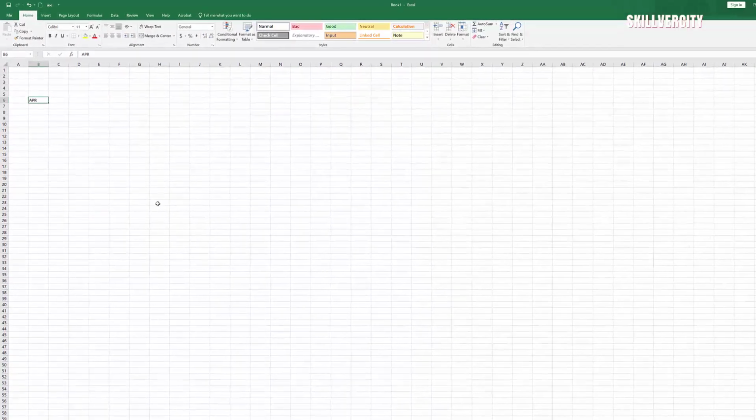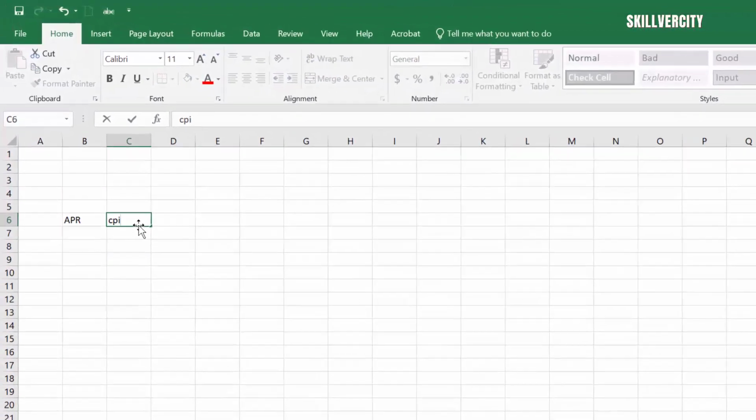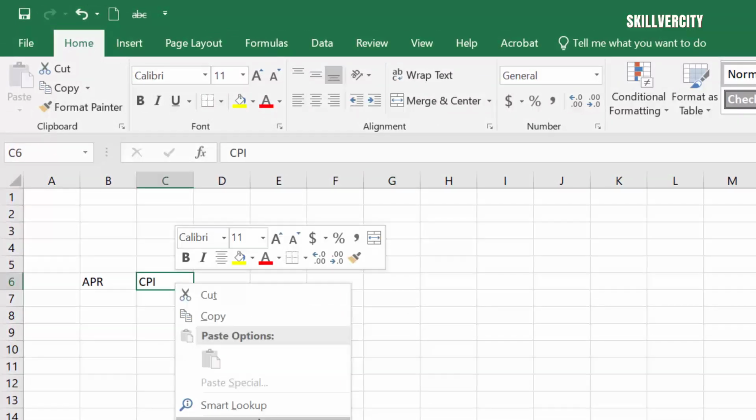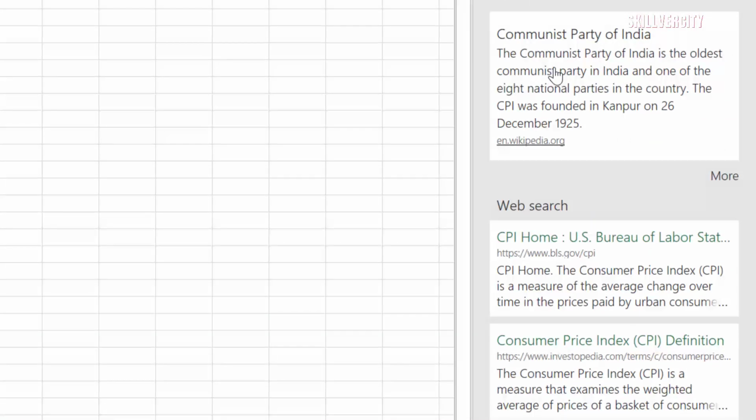How about we try something else? Maybe CPI. Let's try CPI. Okay, right click, Smart Lookup. What does this stand for? Not the Communist Party of India. Definitely not. If we're talking about business related concepts, I'm sure it is Consumer Price Index.